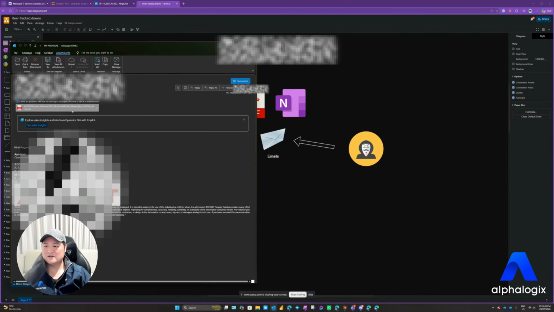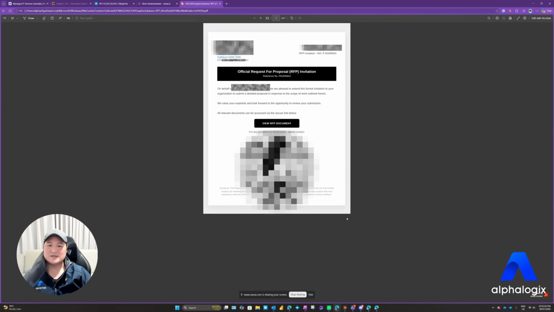Now, when you click onto it, it opens up something like this, and it's very sophisticated because it's looking for a request for proposal. This is kind of like a government request, or a council that would request invitations to bid for opportunities. The user was not sure exactly what it was, but they clicked on to view the PDF document.